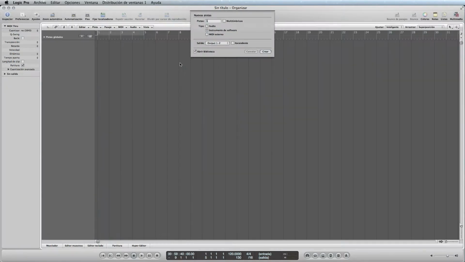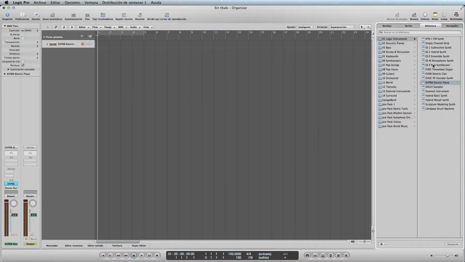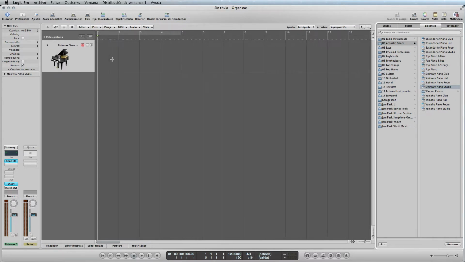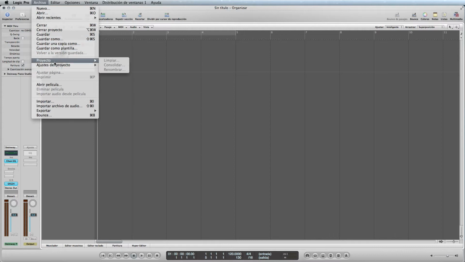For the first track, I will select Software Instrument, leaving the Open Library option enabled to find the one I need more easily. Now let's click on Create. From the library, I load this beautifully sounding Steinway piano that comes with Logic Pro. This instrument is actually a sampler called EXS24.